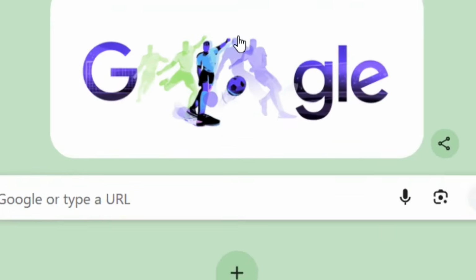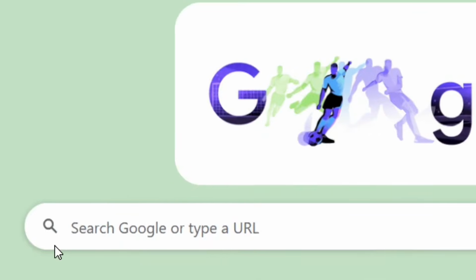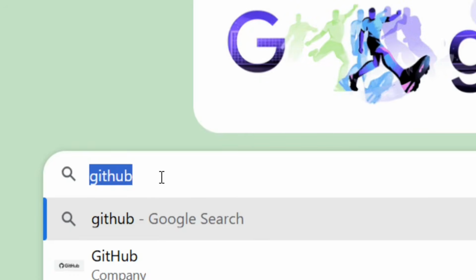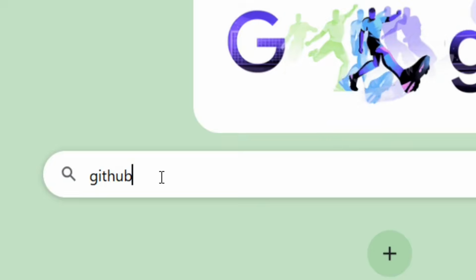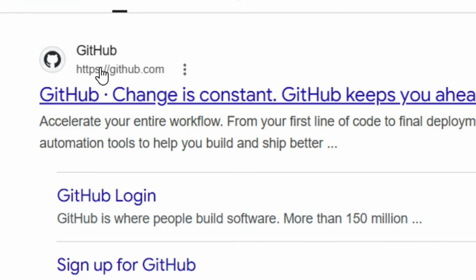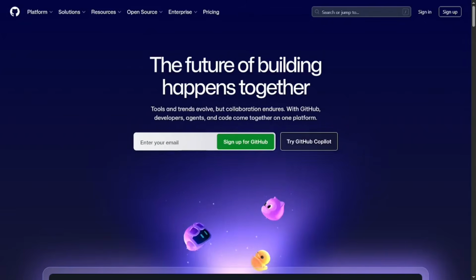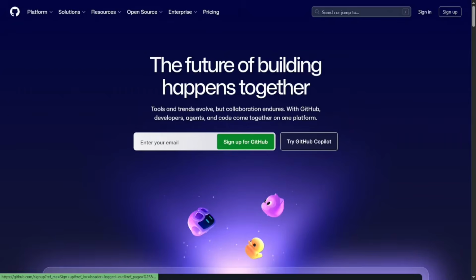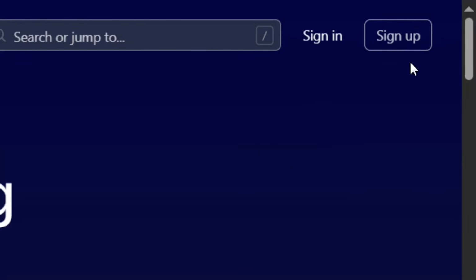What you have to do is simply go to Google, and then search for GitHub just like this, and then hit enter. So after hitting enter, simply select the official site of GitHub by clicking on it. It's going to bring you right here to the GitHub platform. Come here to the sign up and click on sign up.